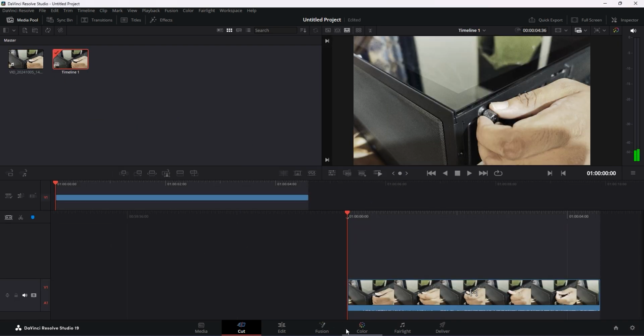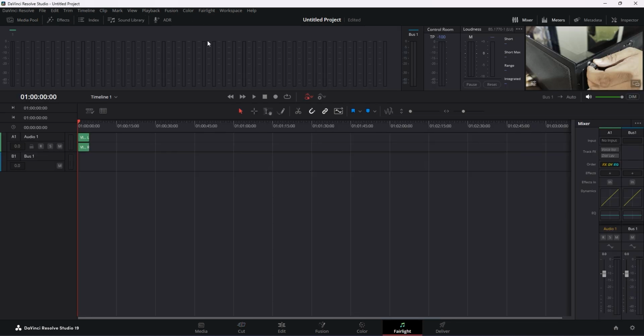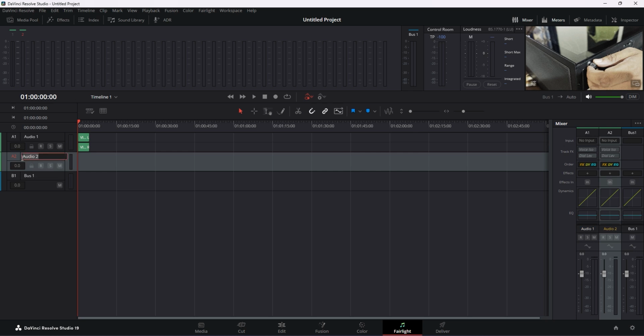In order to record your voice, you need to go to Fairlight and then add a new mono track. I am giving it the name VoiceOver for my reference. You can use any name of your choice.